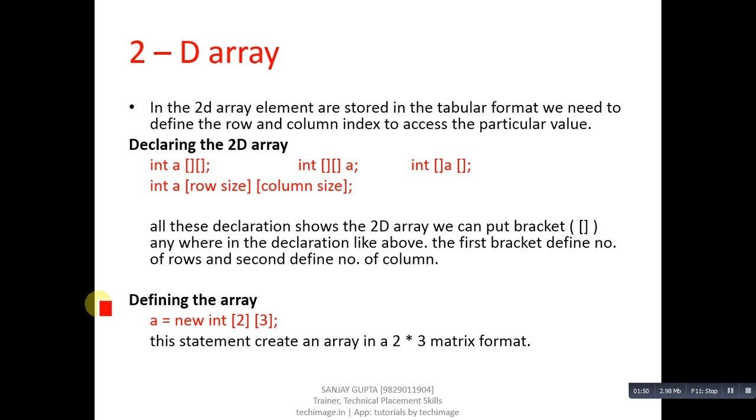Now how can we define the size of a 2D array? Here is an example: a equals new int[2][3]. This statement creates an array in a 2 by 3 matrix format. So 2 means the number of rows and 3 means the number of columns, and new is responsible for memory allocation. As a 1D array is treated as an object in Java, similarly a 2D array is also treated as an object in Java.